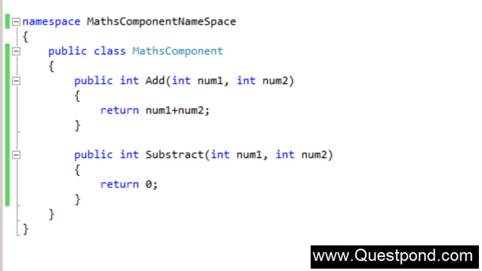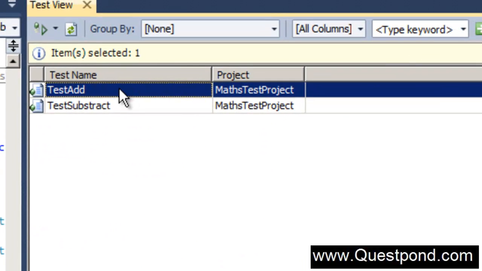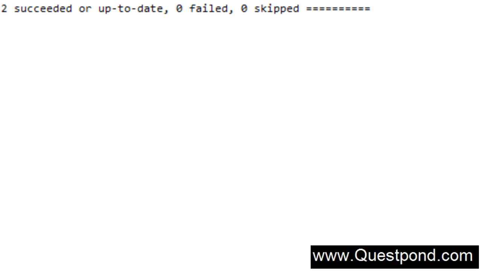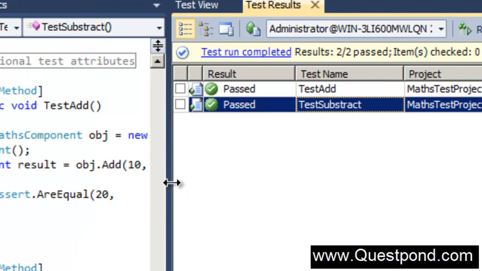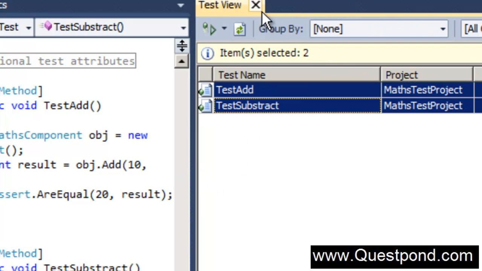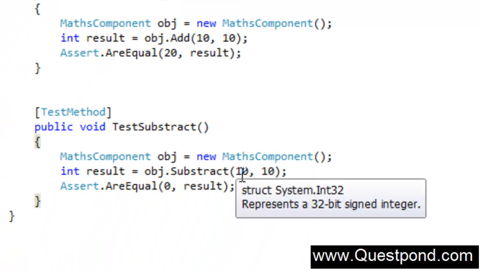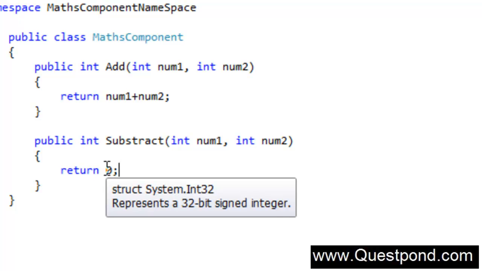I will build this. Now even the subtract thing is not showing me errors. Now let me run my test case again. So I'm going to say test view and say yes, let's run both the test cases. If I run them, okay, now you can see over here, basically both the test cases have passed. Why? Because in the subtract I have given equal numbers, and 10 minus 10 is 0, and here I have written a hard-coded 0, so that's why the test case has passed.